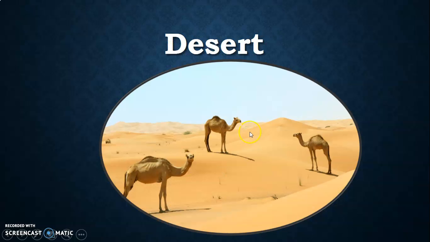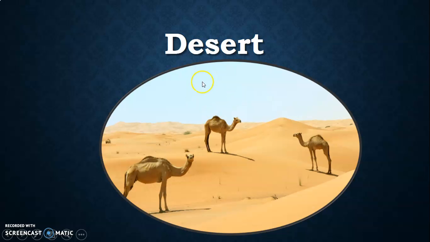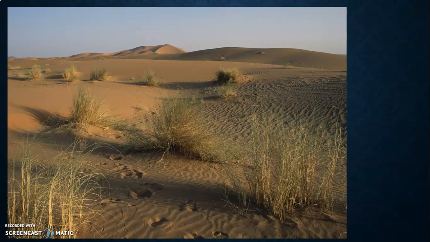So the first is the desert. The desert is a kind of ecosystem. Aquatic or terrestrial? Yes, terrestrial. The desert is very dry, no water, no trees, no rivers, nothing of water. It's very hot, and in the night it's very cold. The temperature changes. In the day it's hot and in the night it's cold.